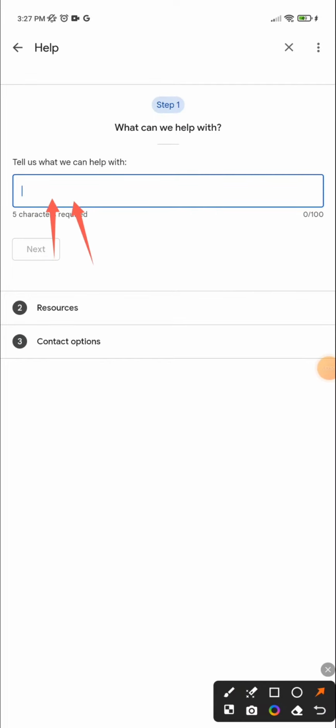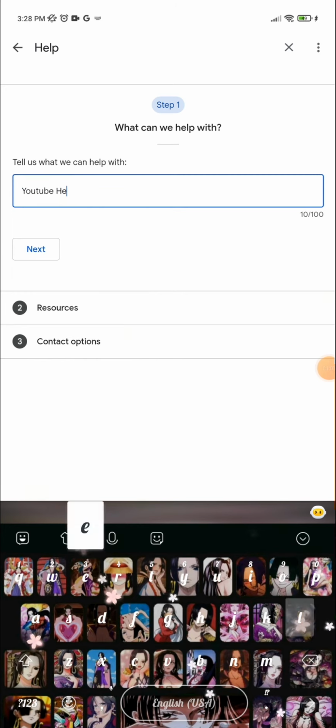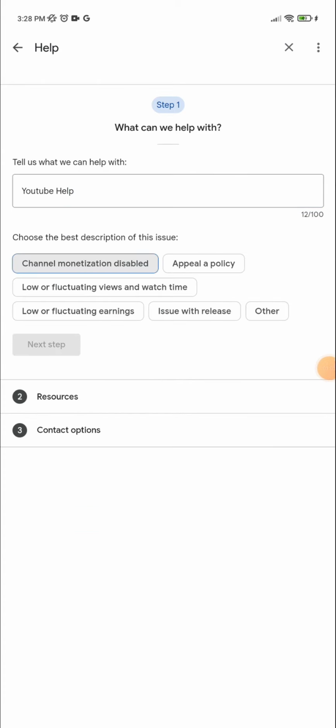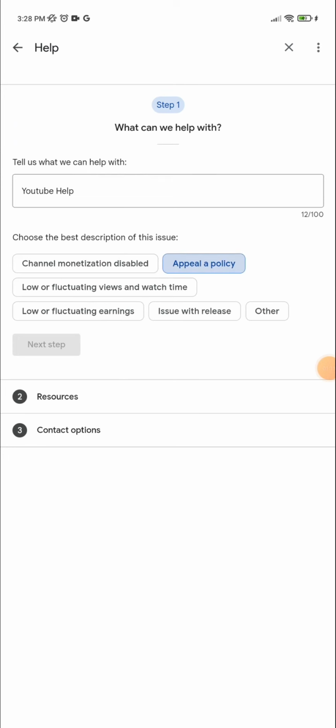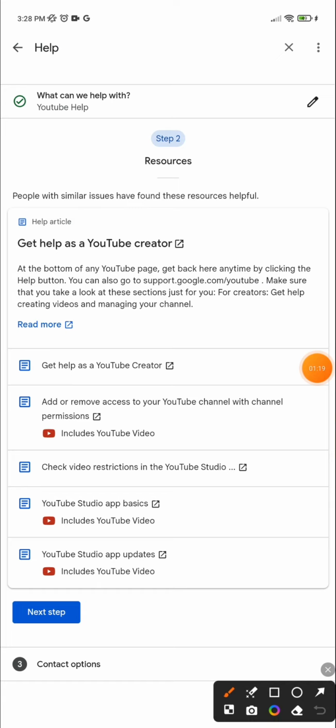Now inside this box, write your issue. And click on Next. Here choose the best description of this issue. For now, appeal a policy. And click on Next step. Again, Next step.